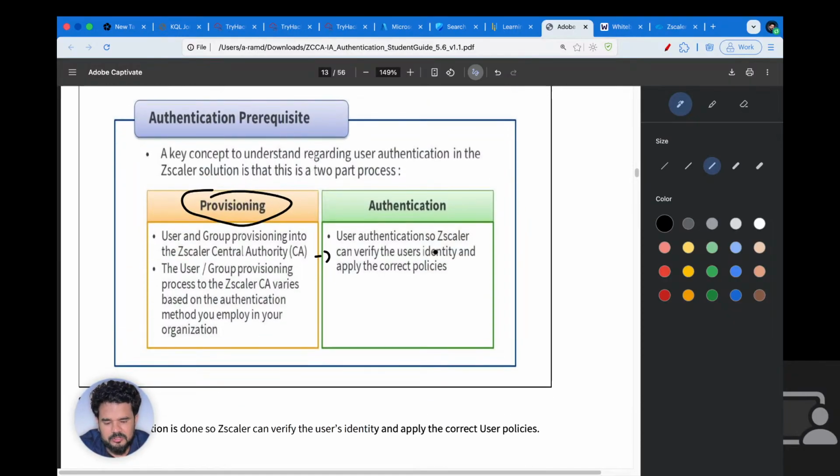Second option, user authentication. So Zscaler can verify this user identity and apply the correct policy. First you need to provision that. Provision means your Zscaler should know all the users in your company. Suppose my company has 10 employees. I created 10 usernames and passwords on Zscaler. So ideally Zscaler knows what your username and password are.